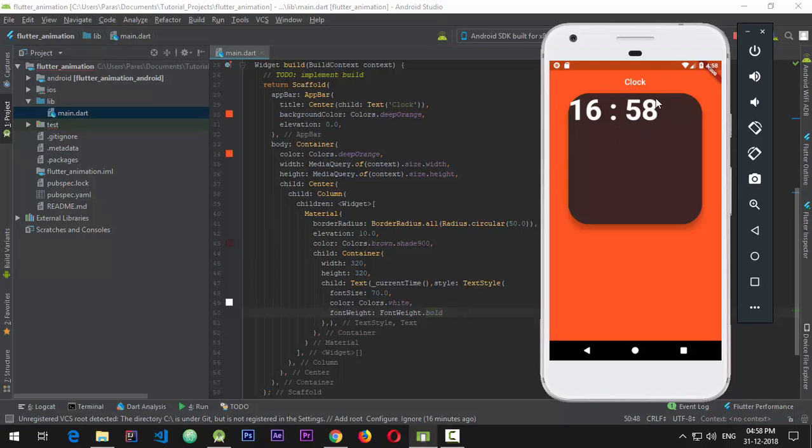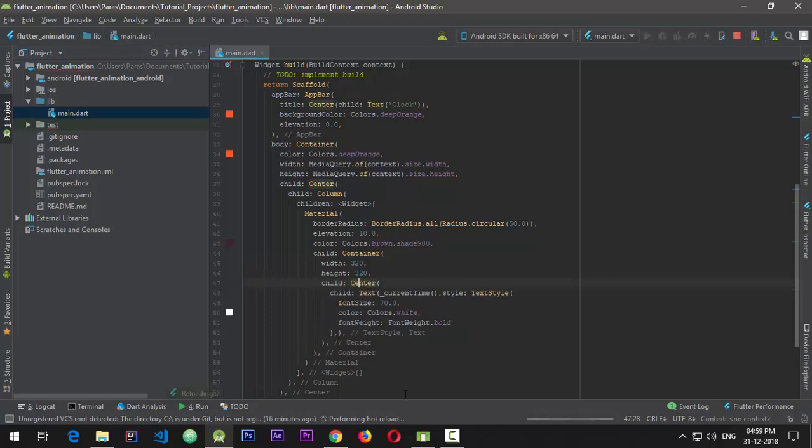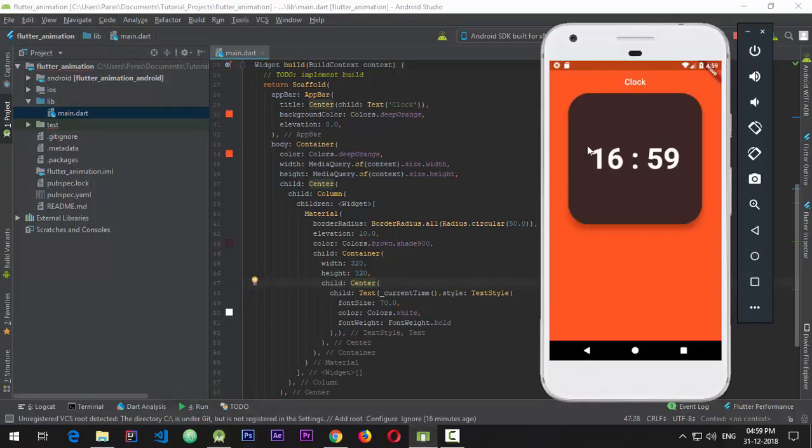At this time, the time is aligned to the top left corner of the material box. So we'll wrap the text with the new Center widget. When I save this, you can see that the time is in the center of the material widget. So now we come to the main portion of this tutorial, when we need to add a ticking pendulum below the actual time.